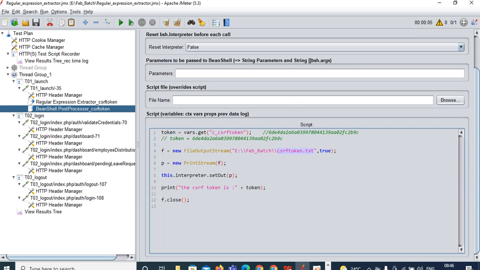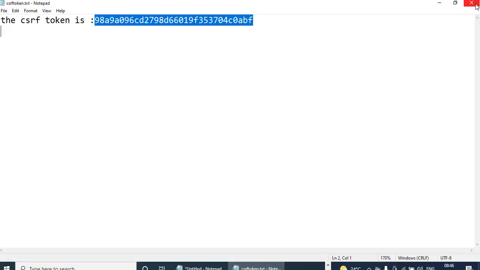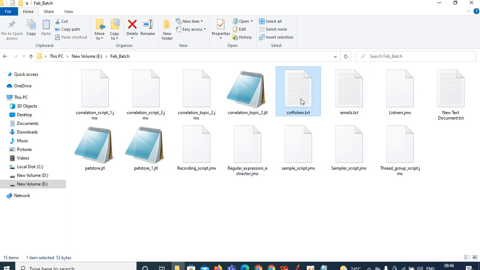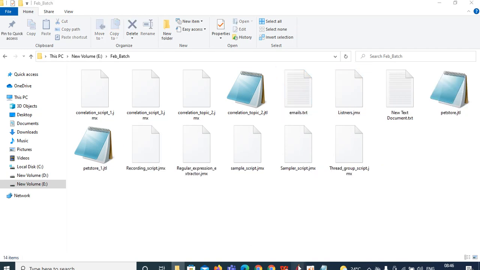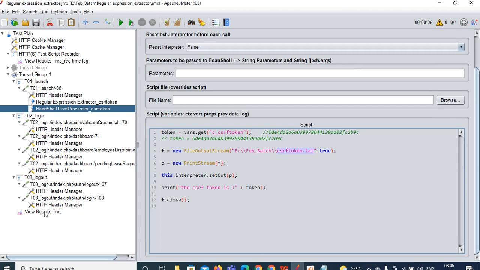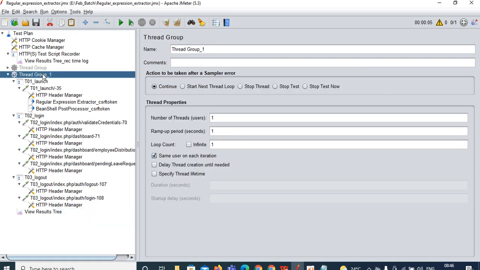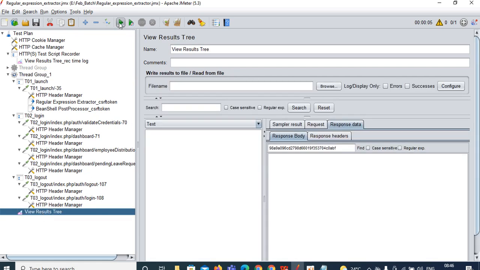So let me delete that particular file. The token is already there here, so I will delete it. I can delete from here. Then go to your JMeter and run this again, with multiple users. Let me go with 3 users now. Go to view result tree, click on the play button, and now see what happens.